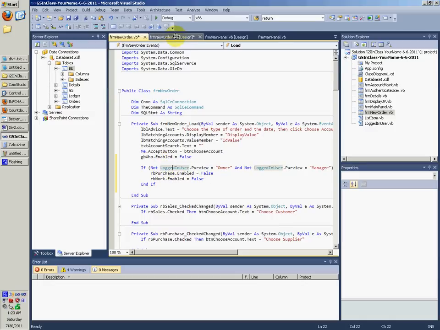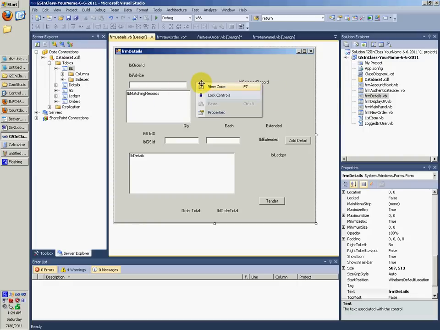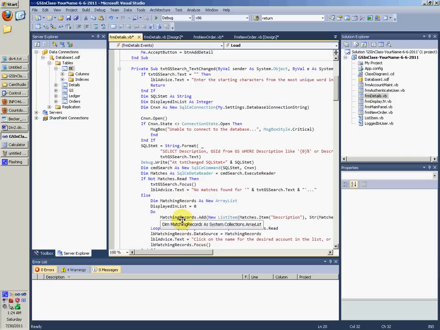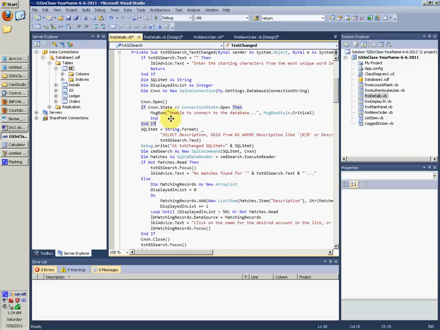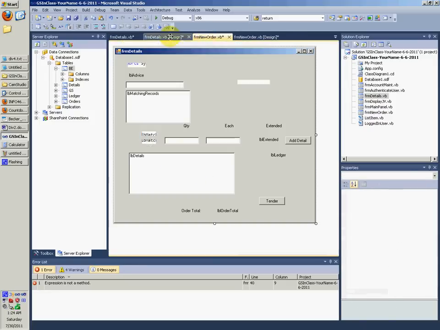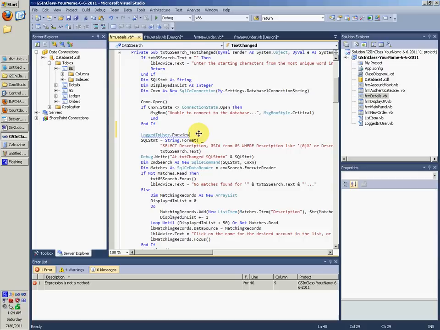Let's see here. Then on the details form, we want it so that when you search something, it will only come up with goods and services. So let's see what we have to do here. I think it's somewhere in here probably. Let's see, text changed event. That's right. So let's go ahead and copy and paste that code from before. Reuse what we already have. View code. Let's take it all and then put it right here, maybe.